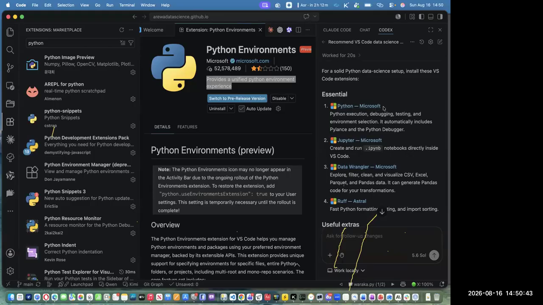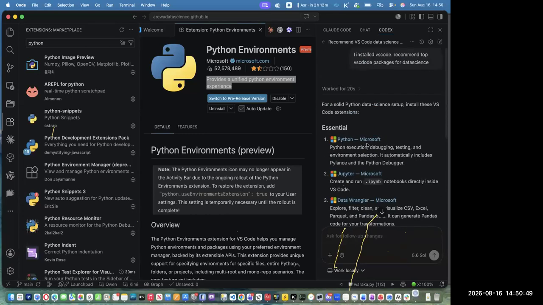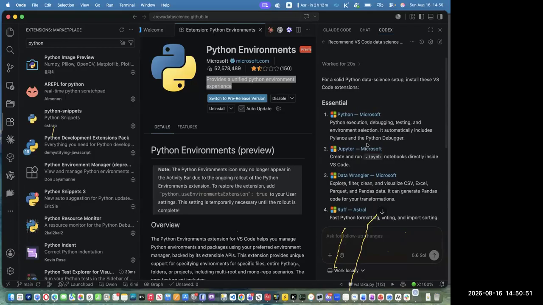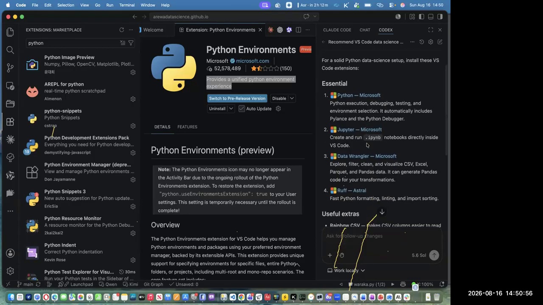Can you see that? We already installed Python. What is number two? Jupyter. You can even go to ChatGPT and ask what important packages you need to install in your VS Code so that you can do data science. You can see number one, Python, which we have installed. Number two is Jupyter. Now come here and write Jupyter. Don't forget we click this four square. Write Jupyter.